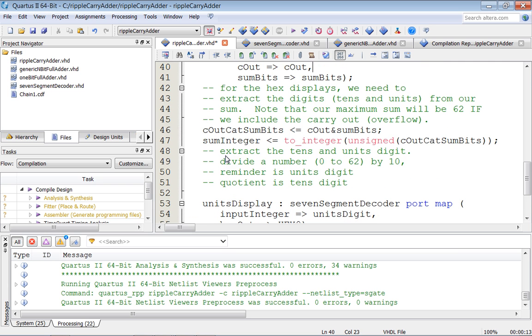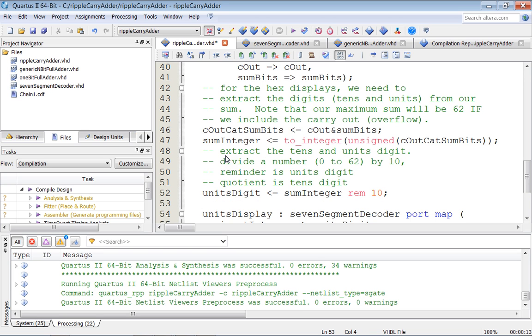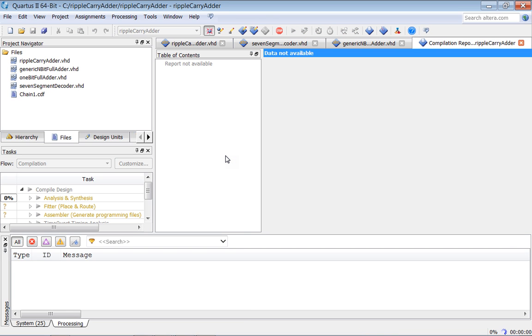So now that I have this integer concatenated, what I can do is I can say my units digit is sum integer. The VHDL operation or the keyword for remainder is rem 10. And the tens digit is going to be sum integer divide by 10. So let me just do a quick control K.